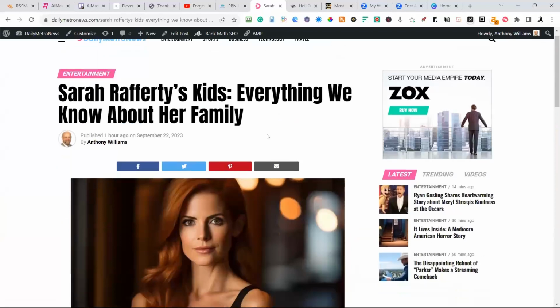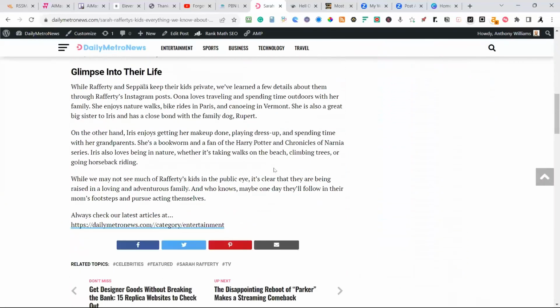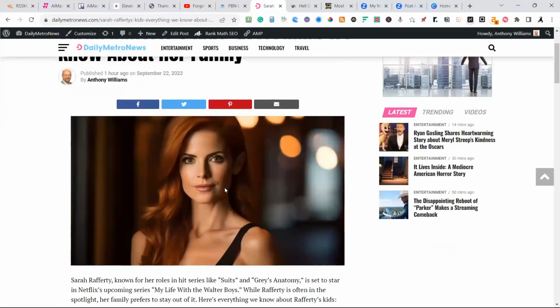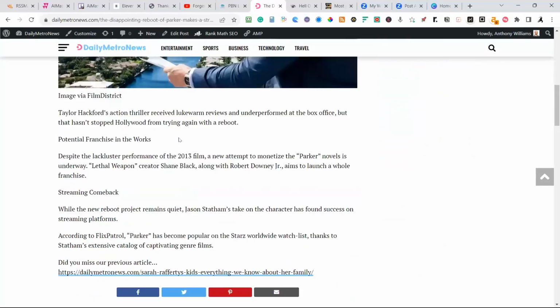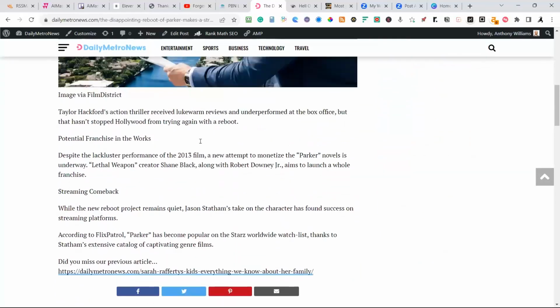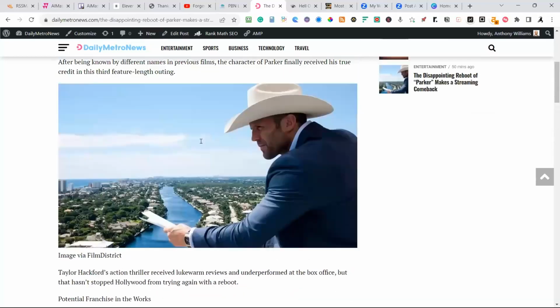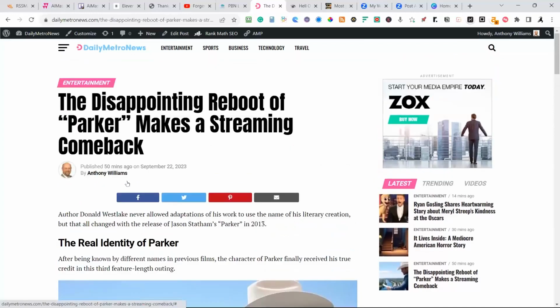So this is about Sarah Rafferty. I don't even know what news site it came from. It's probably BuzzFeed or one of those. Very short article. Midjourney redid the image. And you can see some of the other ones here. This is a reboot about Parker. I guess it was Jason Statham. Very short article. This is a Roger Ebert review, but we completely rewrote it using AI tools.